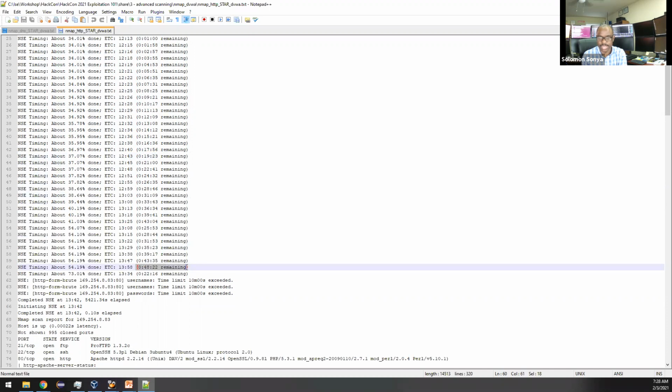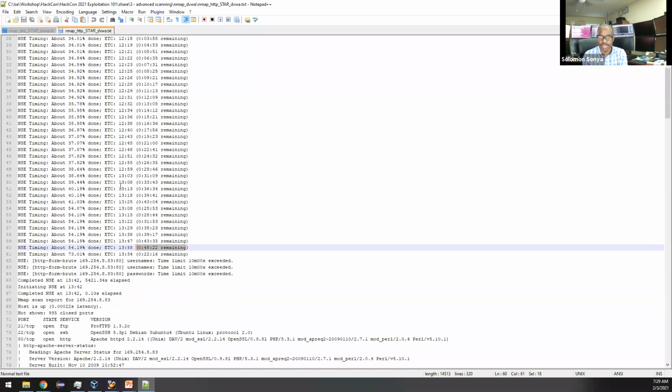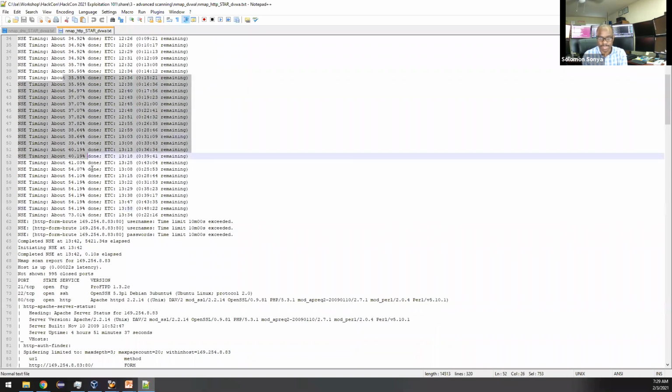Or actually, this is its estimation of how much time is remaining. I'm sorry about that. But anyway, just some of the scans and status here. And at the end, it says scan complete, and it gives you a time. Yeah, there it is.